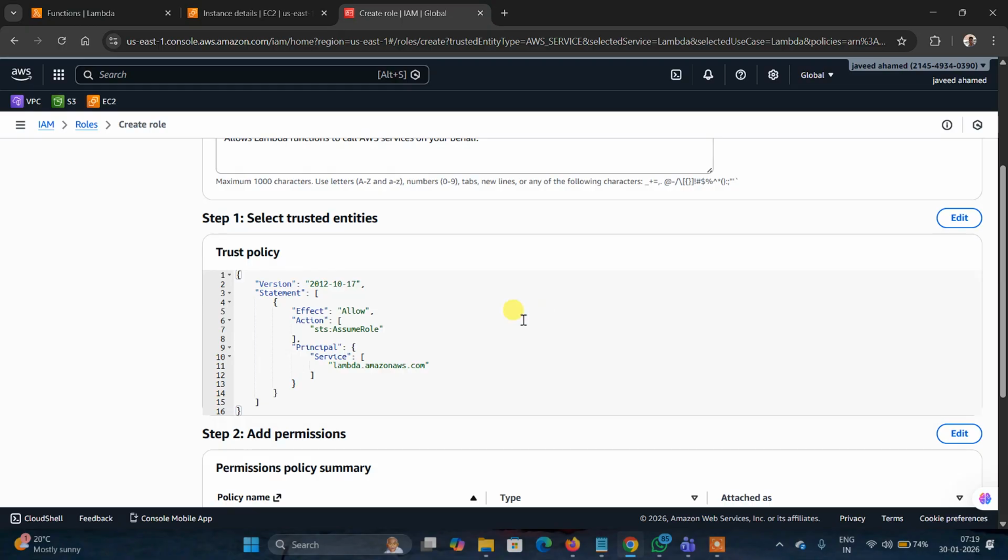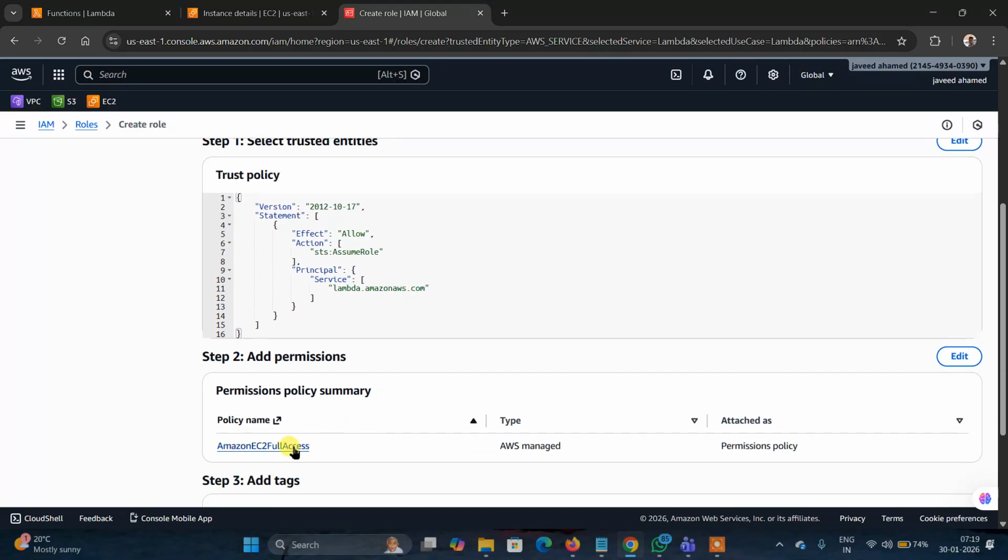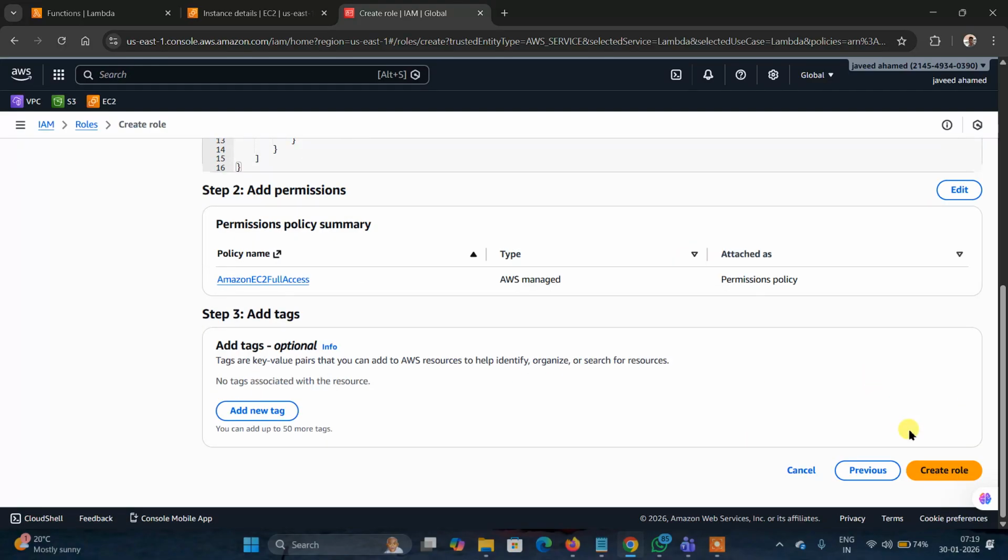You can check the policy here. You can check the JSON version. Understand? Then click on create role.